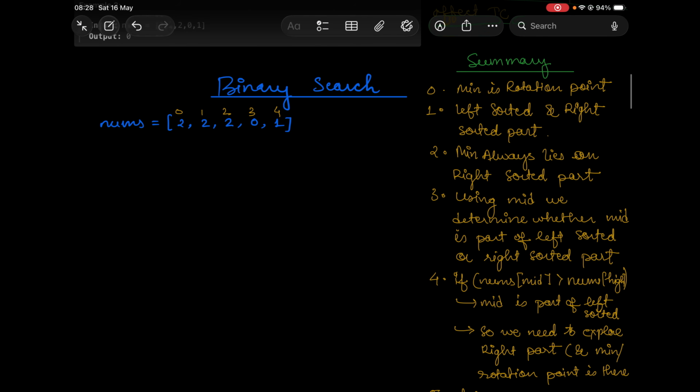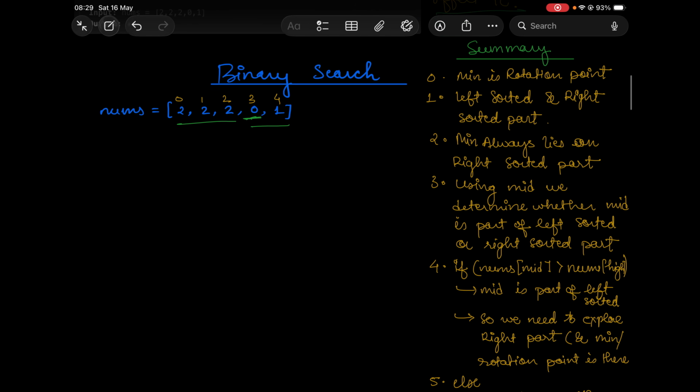I'll give a brief summary of what we solved yesterday. We were given our array and the minimum was at the rotation point. So if you see this array, this is the minimum, and it is our rotation point, basically from where our rotation started. And if you see, there was a left sorted array and then there was a right sorted array. In both the sorted arrays, the minimum will always lie in the right sorted part.